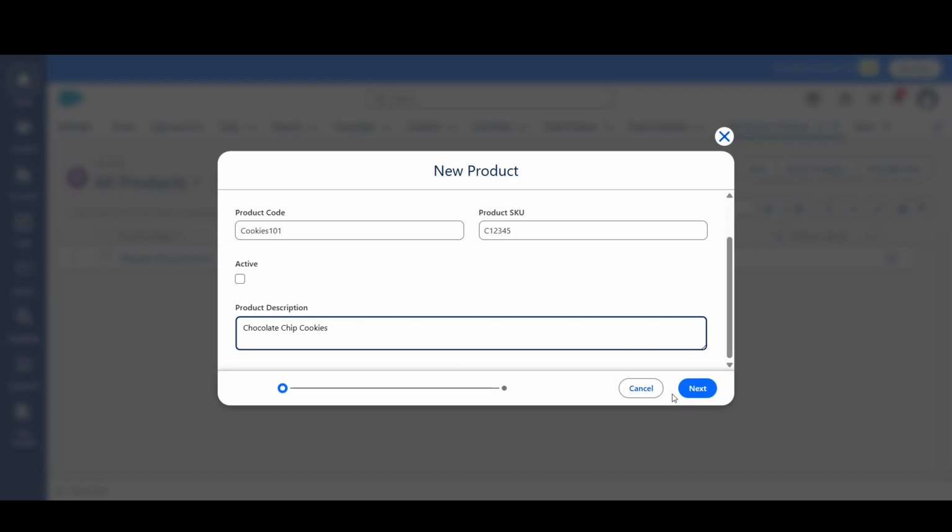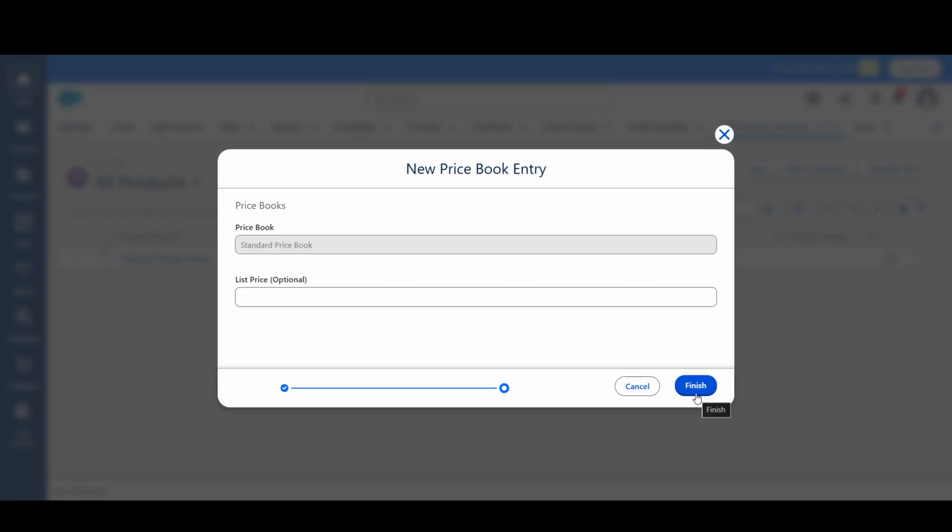On the pricing step, click into the list price field. Enter the standard price for the product based on your organization's pricing strategy. This is typically the base price used in your standard price book. Double check that the amount is correct and formatted properly. When you're satisfied, click Finish to save the product.